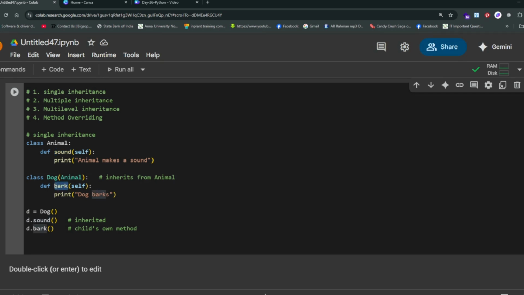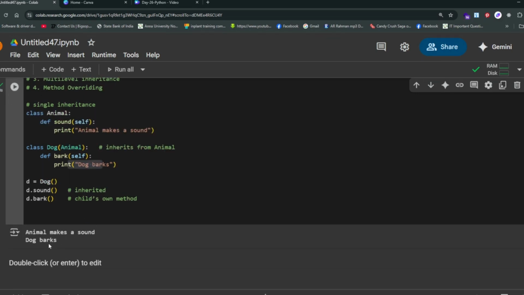These both are functions. When you call this function, this print will come. When you call this function, this print will come. These two are functions and the class names are animal and dog animal. See, this dog is inherited to this. Okay, when you run this, you will see animal makes sound and dog barks. Both will come because these two have been called.